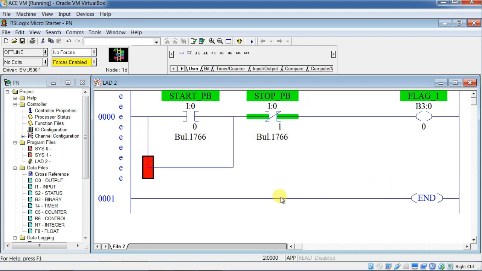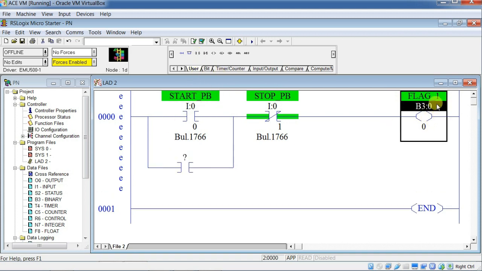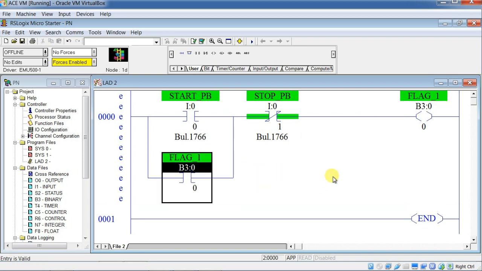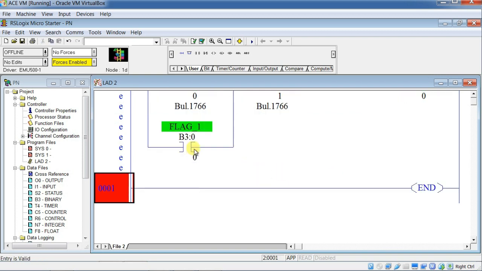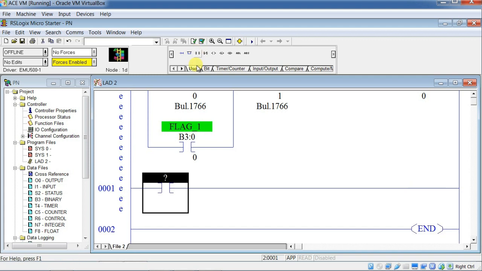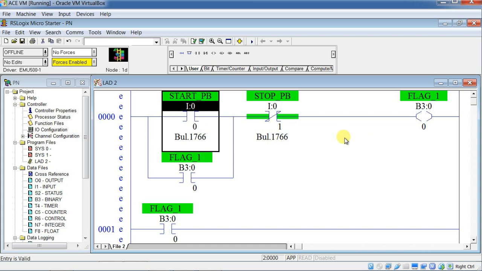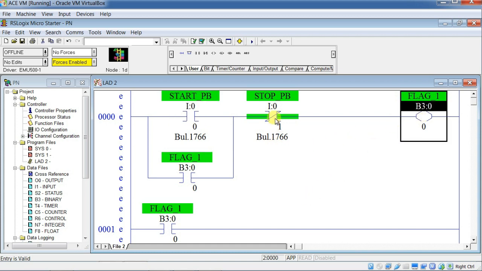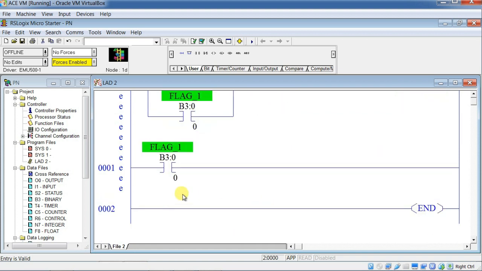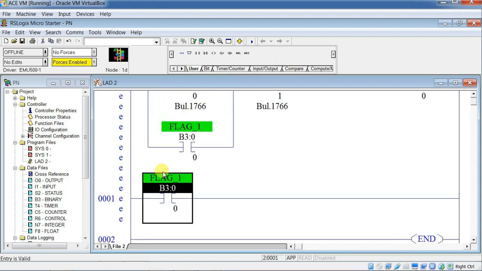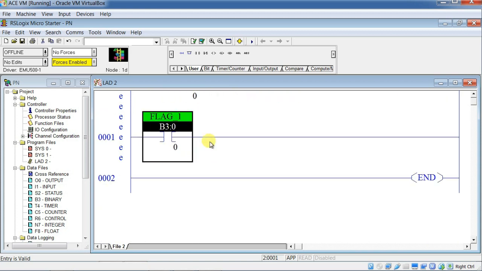Why hold this? Because the start push button is a momentary input, so we need to hold this flag 1, B3:0/0, and we will use this flag 1 in all our rungs. Okay, fine. So let's use this B3:0/0. When the start push button is pressed, flag 1 will turn on, and as soon as you press the stop push button, this flag 1 will turn off. So we will use this flag 1 as a start holding bit.